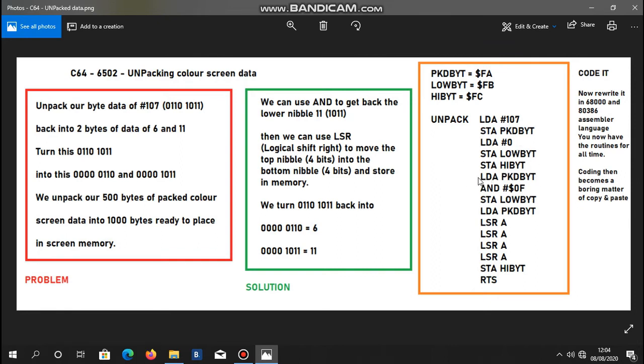Then we load the accumulator with our packed byte, and we AND with the bottom with F, which is 1111, and we get back our 1011 into the low byte.